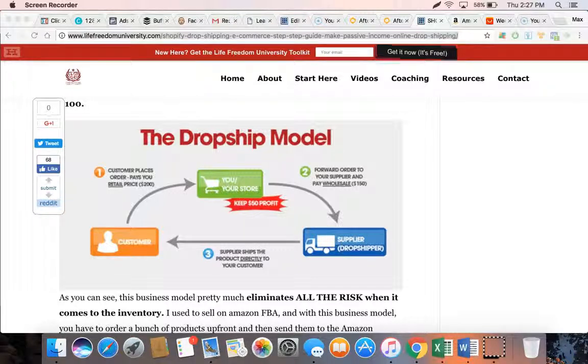So look, the customer goes on your website, and I recommend you use Shopify for that. I'm going to explain later how it works and everything, but the customer goes on your website, and let's say you sell the product for $100. What you're going to do is go see your supplier and buy the product. The product is probably going to cost you like $4 or something like that. And then the supplier is going to ship the product directly to your customer. So you don't have to buy the product up front.